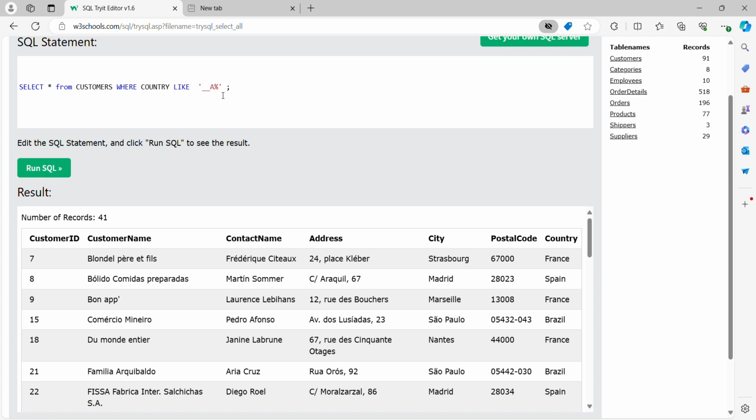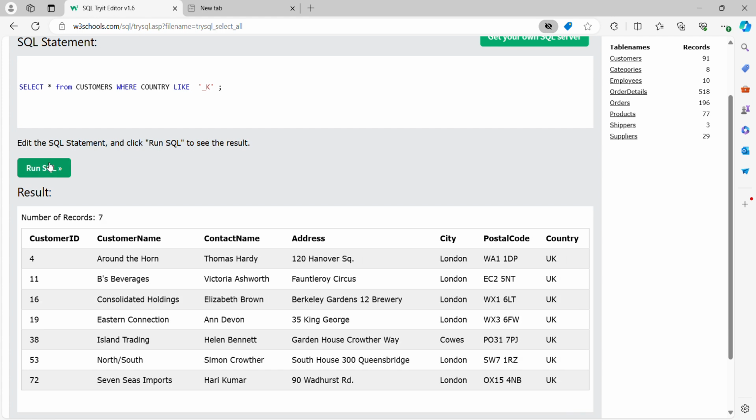If I mention a single K, it will display the countries which start with any character but end with K. So these are the wildcard characters and the LIKE operator. In order to use wildcard characters, we must specify the LIKE operator.